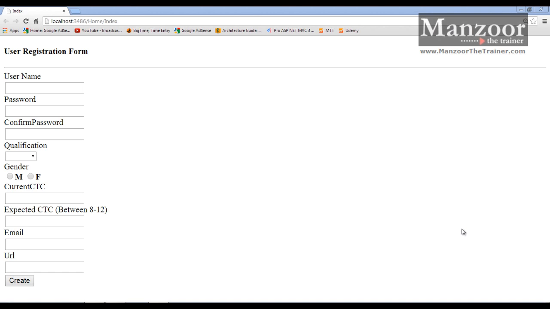Here I have a registration form, or you can say user registration form, which is built in ASP.NET MVC 5. In this form I have various fields like username, password, confirm password, qualification, gender, current CTC, expected CTC, and for expected CTC there is a condition, or you can say validation. It should be between 8 to 12 lakhs. Email and URL. Now I need to validate this form.